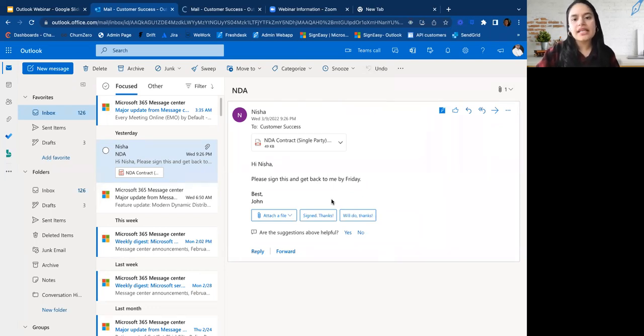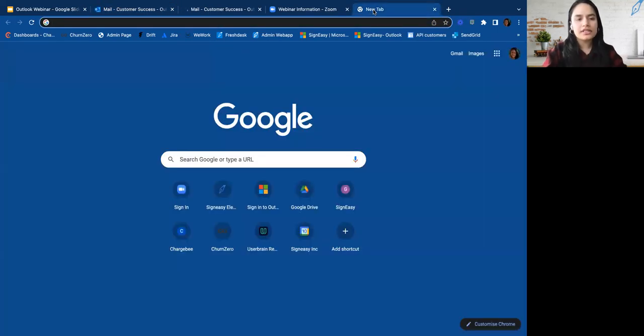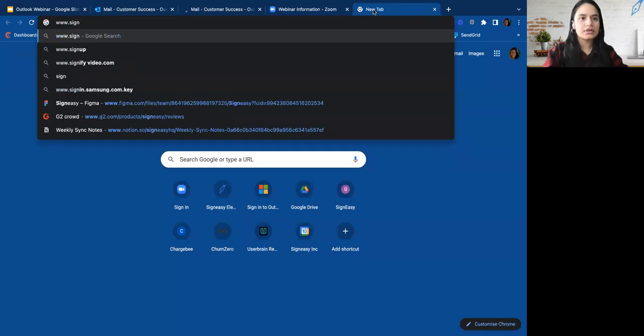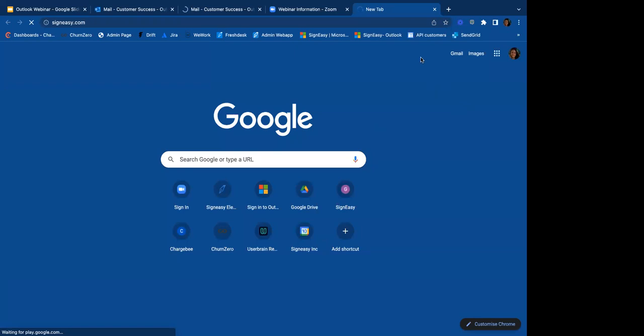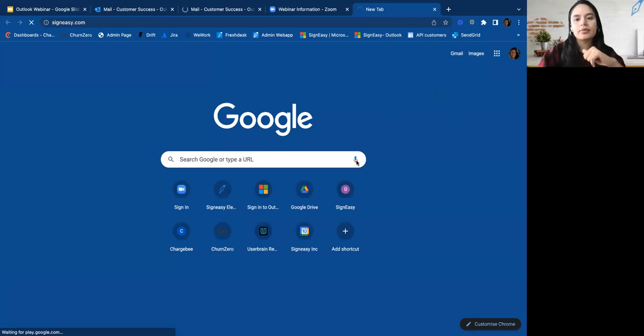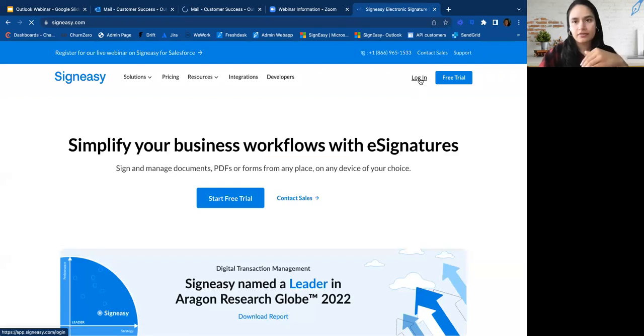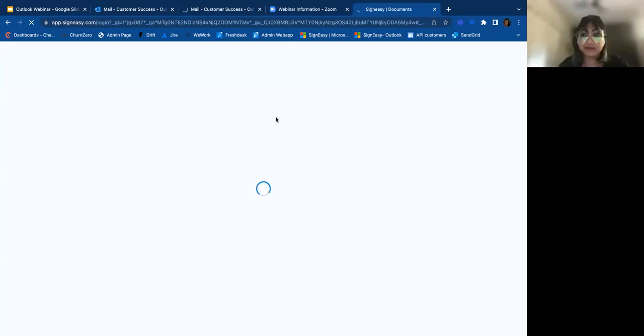You're saying the date field is sometimes not in the format that you would like to have it in. I do want to say that you do have the option to edit it. You can change the date format to the way you would like it to appear. Also, another thing that I recommend is if you go to your Signeasy application, so I'm just going to go to the regular Signeasy web app, and then if you go to your settings tab, you will be able to change the default date format. So let me just show you real quick.